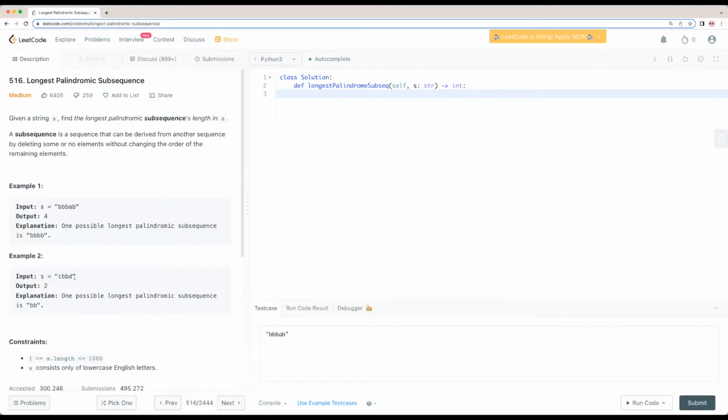And the second example is the string CBBD, and the output is 2. The reason is that we get rid of characters C and D, and it remains B and B, and when we reverse it, it's still B and B, and they're the same. So I'm going to show you my whiteboard and explain how we can get the longest palindromic subsequence.